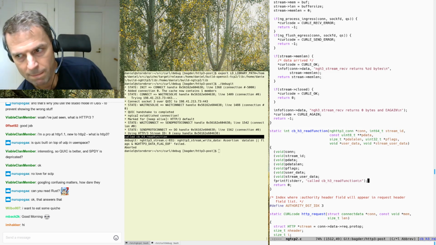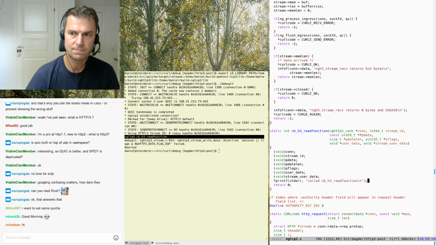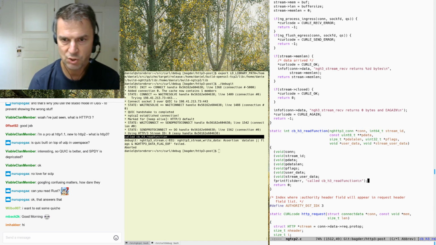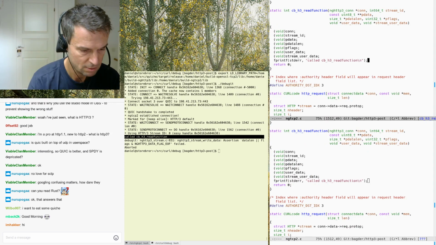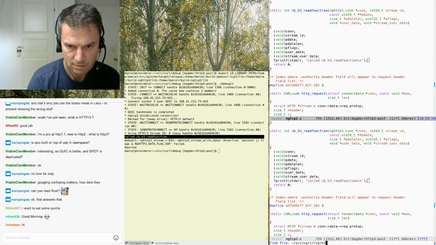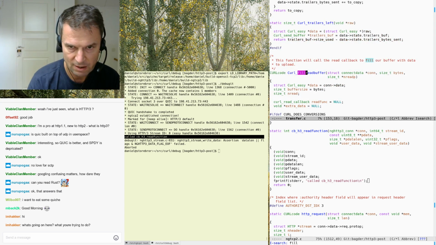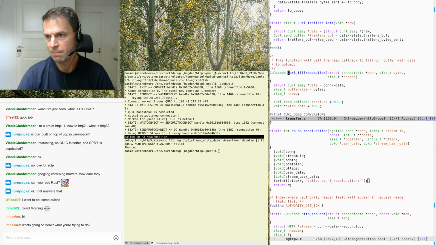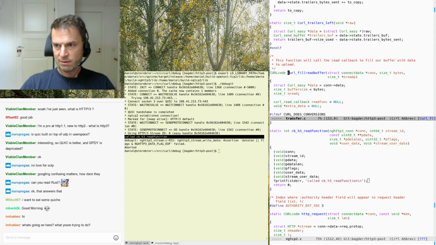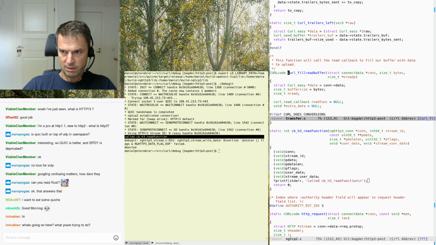I would imagine that, yeah, this should really call the callback, the libcurl callback. It is usually curl fill read buffer, I don't remember. I am working on getting callback based HTTP uploads to work, or to start working over HTTP 3.